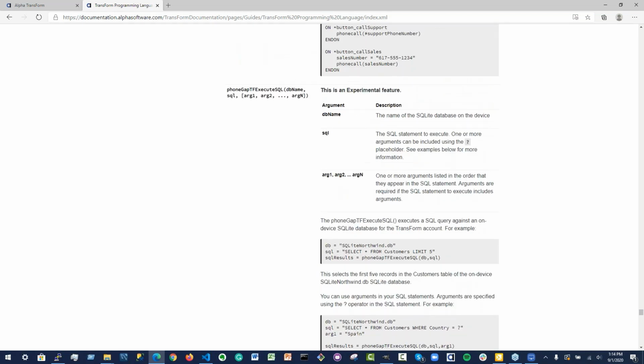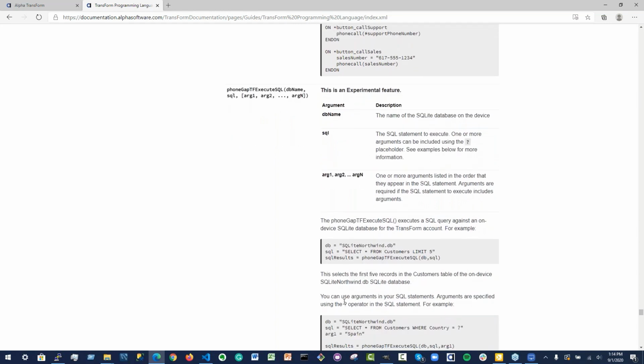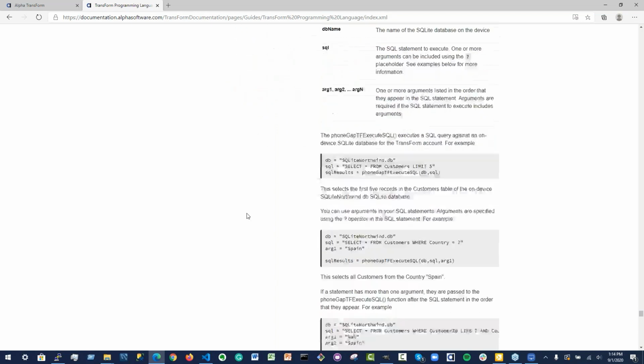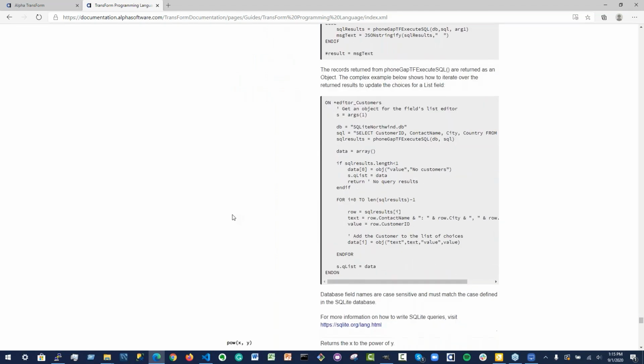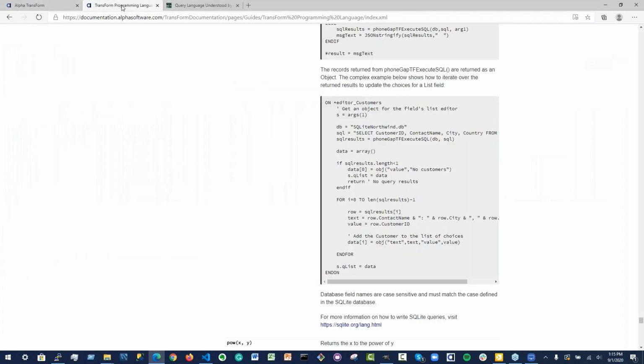That's basically how this function works. Being a SQLite database, you need to use SQLite syntax, which has some limitations. It doesn't have everything in it that the full SQL language has, and you can go to SQLite's website to learn more about that. And I believe, yeah, here we go. SQLite.org is where you can find out all the technical details about the language that they use for SQLite databases.